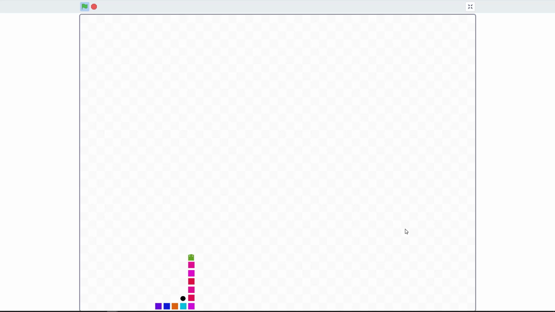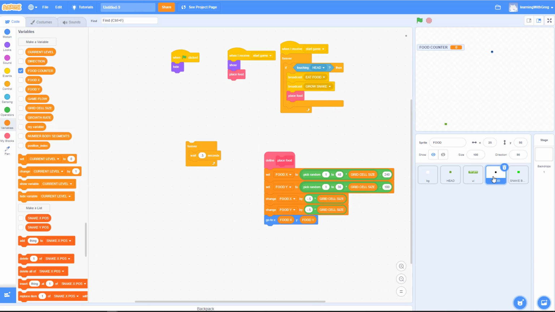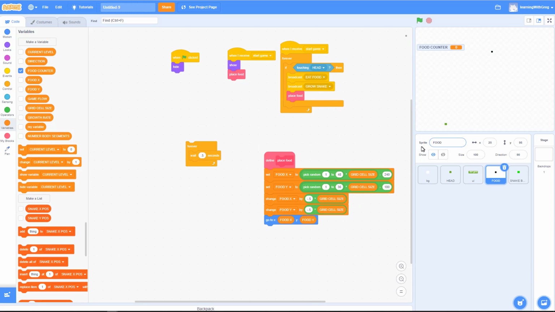I think this is going to be a nice element of the game, because now we have the ability to advance levels. And as we advance levels, we can both increase the speed and we can also increase the growth rate. Okay, so for testing here, I just had it advancing your level every time you eat a food pellet, but I don't want to do that. I want to start using this food counter. So let me come back in under the food here, and we are testing if touching head, broadcast eat food.